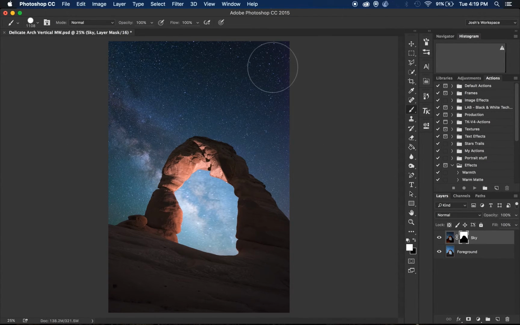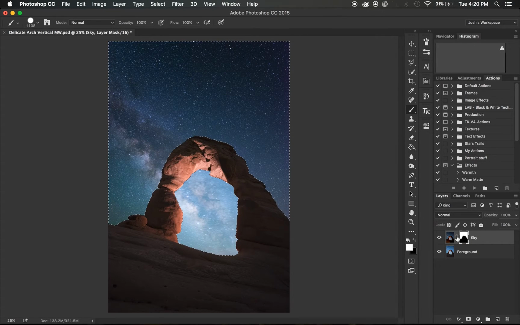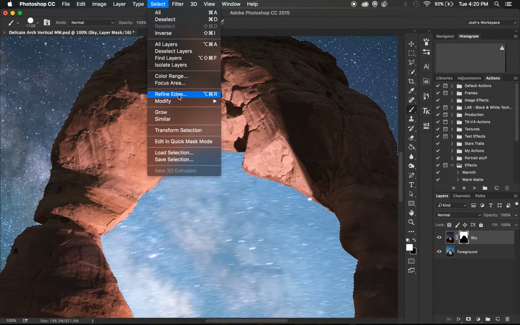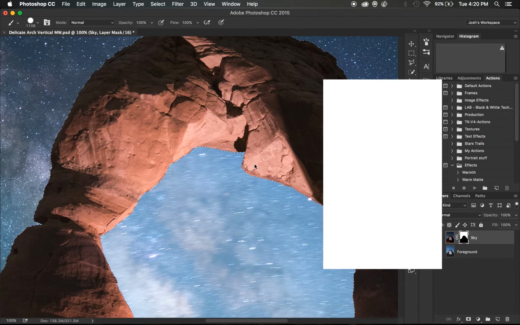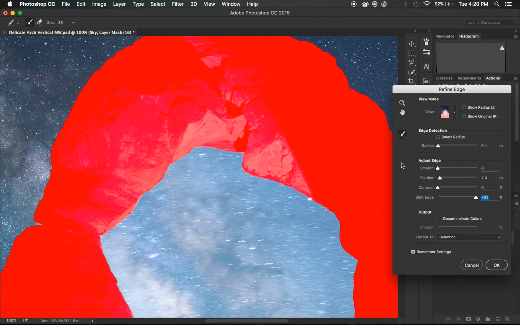Now, I only went on the outside because I just want to double check something. I'm going to Command D to deselect, Command click again on my mask. Come back here, come in 100%, select, refine edge, and I just want to look at the selection again, what it's going to do for me. And it's riding pretty close to that edge. I do want it to shift that edge inward a little bit. There we go. Had to crank it up a lot more than I typically like to.